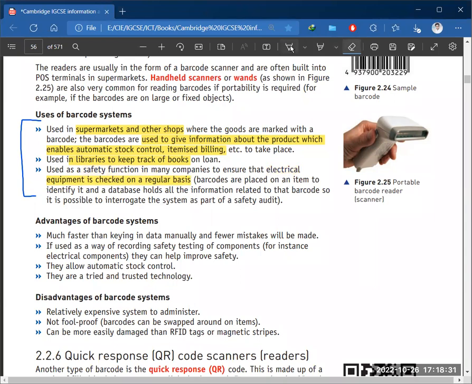Now, what's happening here is that every product has a barcode. Why do we need a barcode? Well, it helps us track how many things we have. So if you track every item, it allows you to control how many things there are in your store.